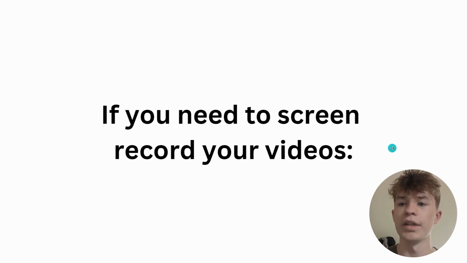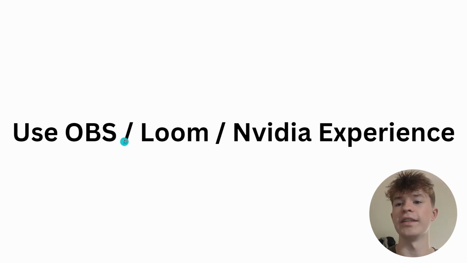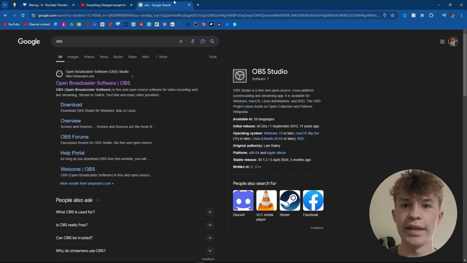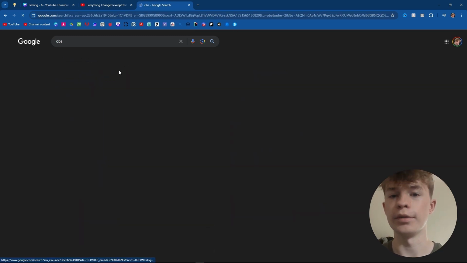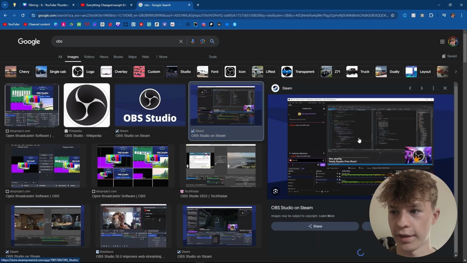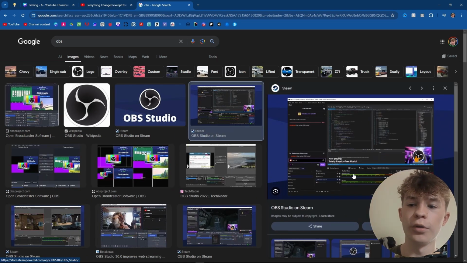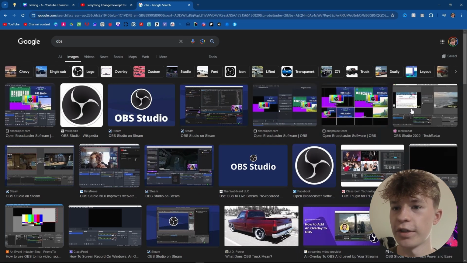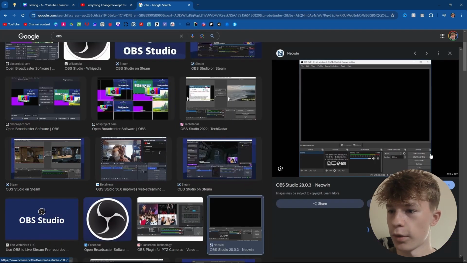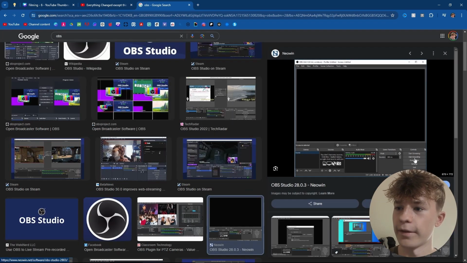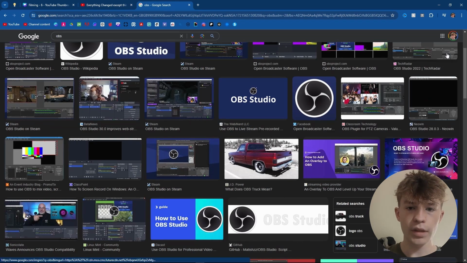Nice and simple. So if you need to screen record your videos, these are the three things I'd recommend. OBS is free software that, if we go on images, looks like this. It looks very complicated, but all you need to do is look up a quick tutorial, which will probably only be about 5 minutes, and you just press start record and it records your screen. It's very simple, it just looks a bit complicated. This is what it looks like actually.